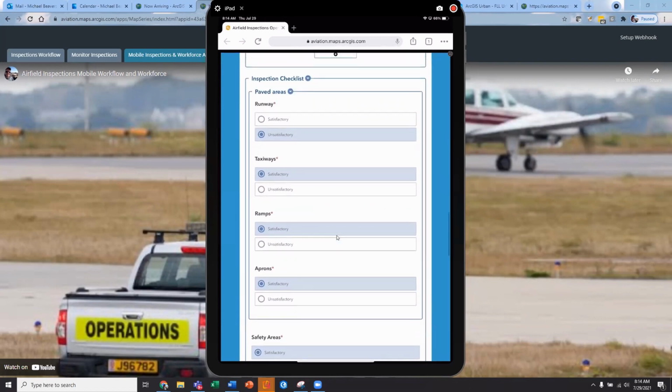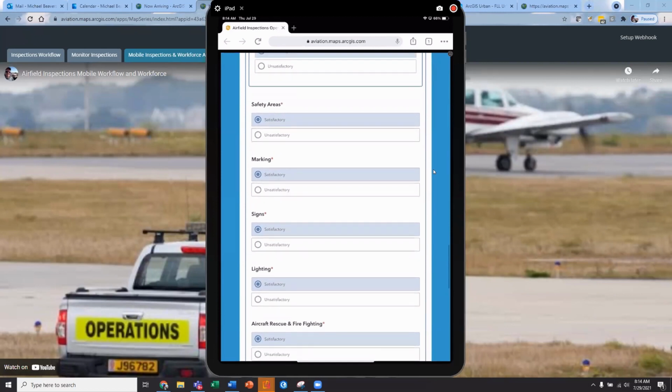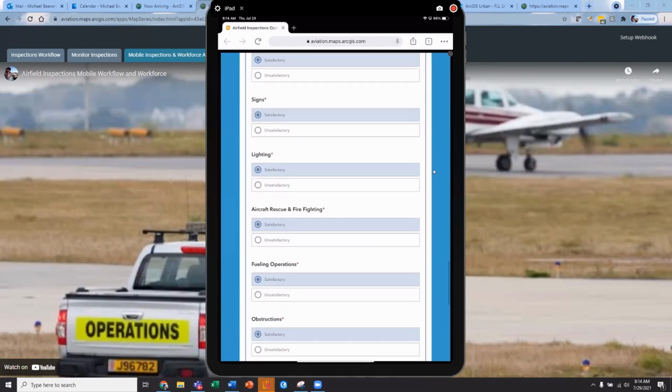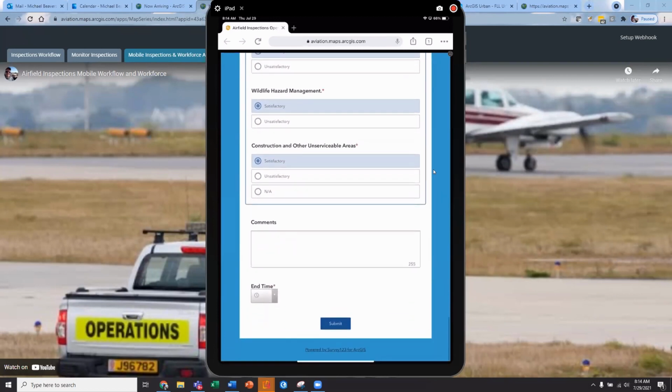And you'll notice, because there's a crack in the runway, this automatically selected that runway as unsatisfactory. And remember, all this is being logged in a database for auditing purposes and for recording. Now, if I have to finish my inspection later, I can delay that, or in this case, I don't. It'll log the date and time, and it'll be submitted.